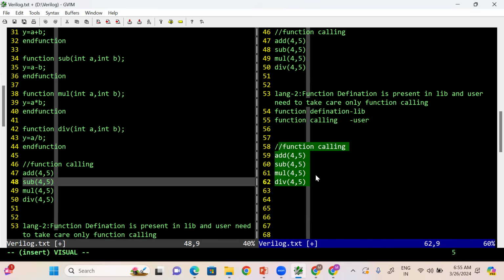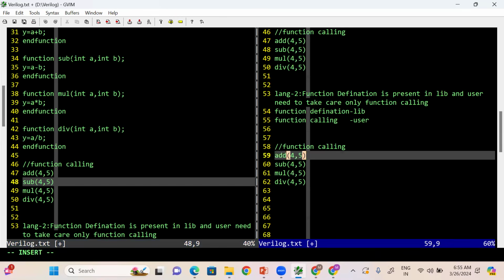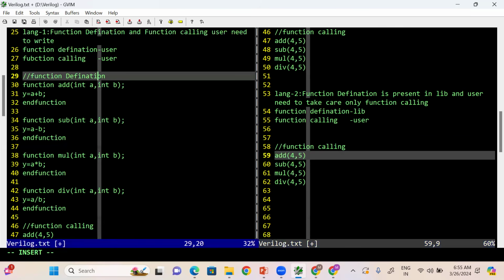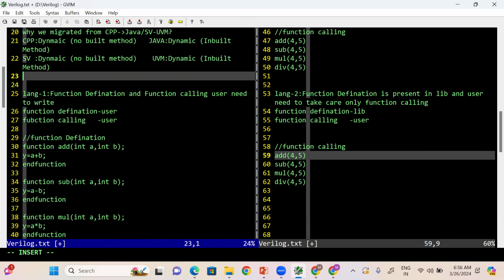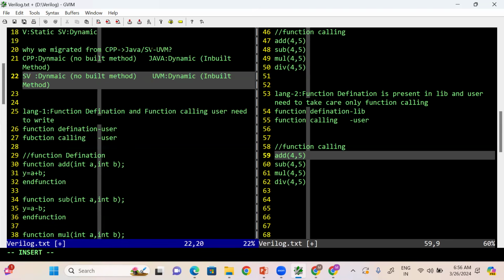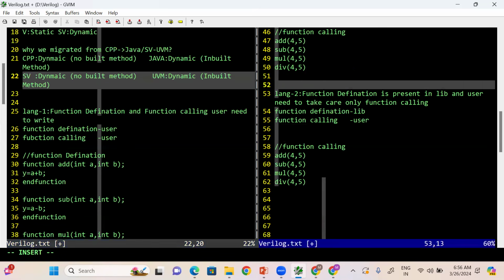So just make a note. I'll show you in real time how that looks in your UVM and how that differs in your ASIC. Make a note. 25th line to 62nd line. That will answer your question: why do you need to migrate? Why we migrated from CPP to Java.